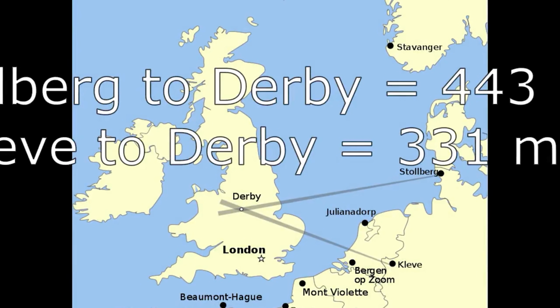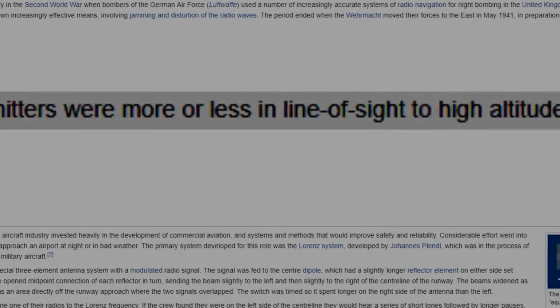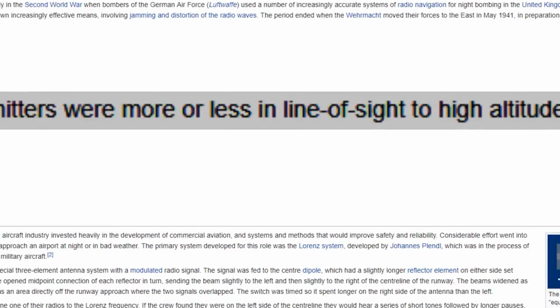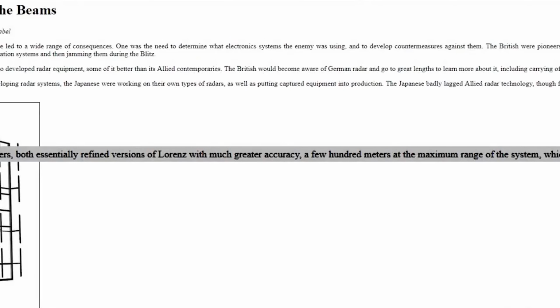Knickerbein towers. But Knickerbein did work, and English lives were lost as Churchill's scientific advisors couldn't believe in the VHF Knickerbein system when the Earth's curvature should have made it impossible. Very high frequency requires a direct line of sight. Wikipedia confirms the same as it reads, as the transmitters were more or less in line of sight to high-altitude bombers. This article here confirms it as well.